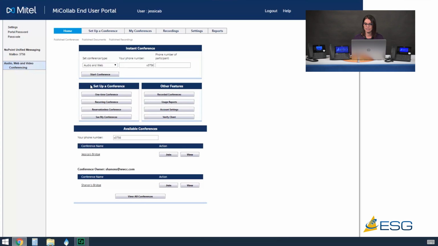Below our instant conference, we have some menu options here. Setup Conference gives us a couple different button items to be able to select. There's a one-time conference, a reoccurring conference, a reservationless conference, and then See My Conferences. How, again, this page is laid out is all of the options that we have tabs for across the top, we also do see on our home screen, so we can access that very easily right from here. We'll be diving into conference setup in a little bit.